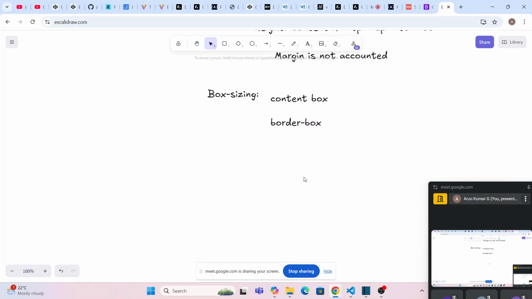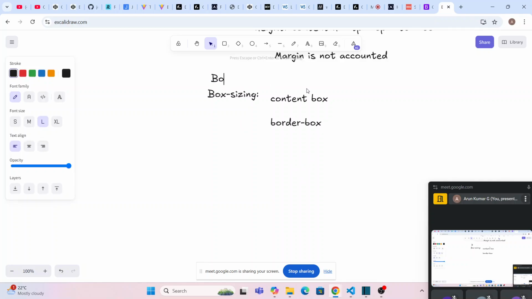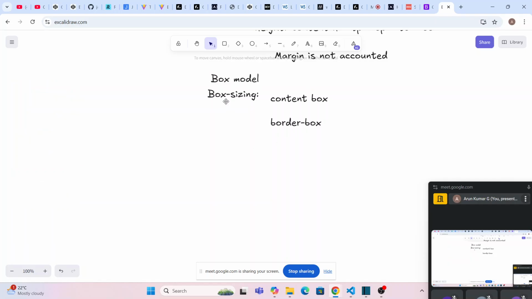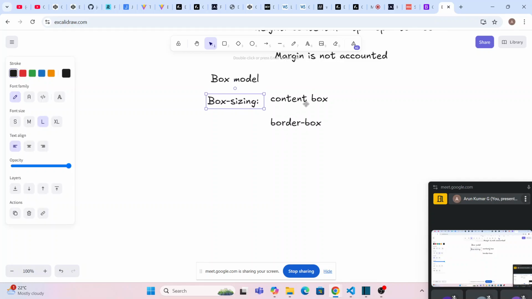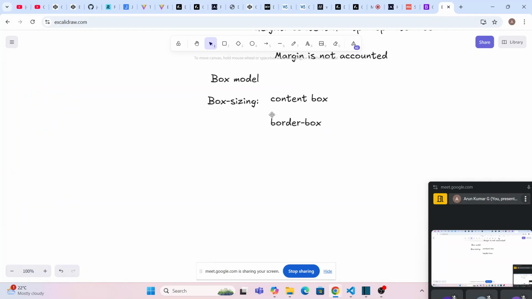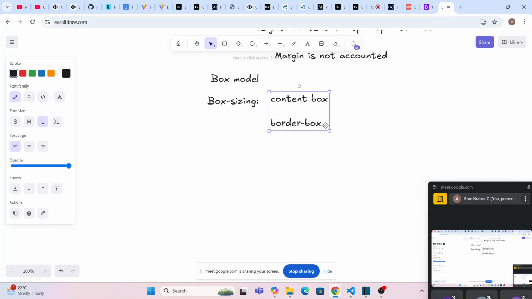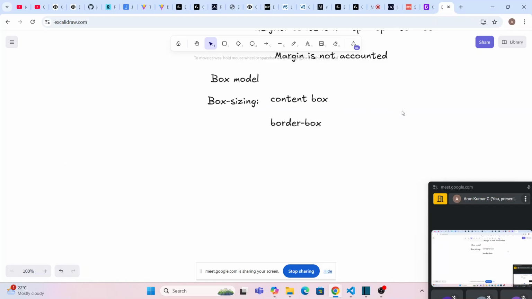Yesterday or maybe a few days back, we discussed what is called the box model. There are actually two types of box model, I should say: one is content box, another one is border box. We said the box model is around every content we have padding, border, margin. But in that there are two types of box model: one is the content box model, another one is the border box model.